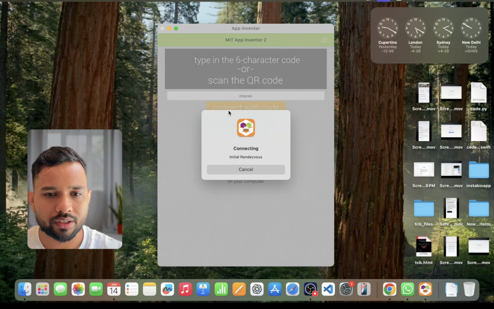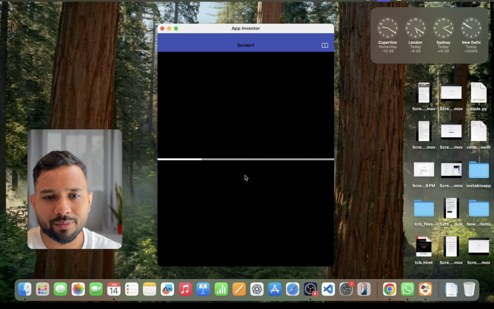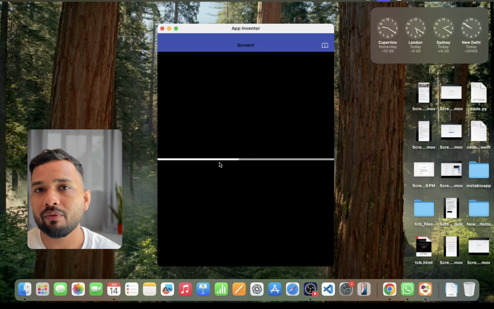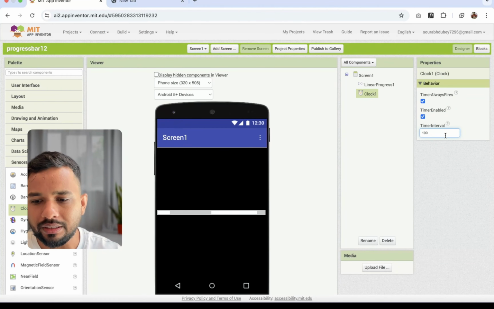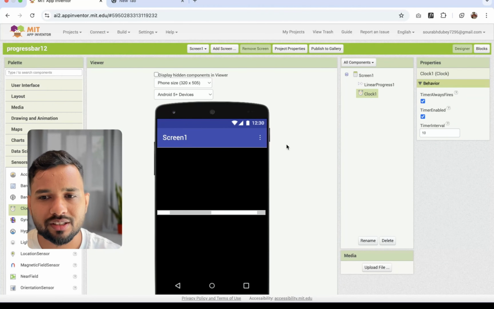Okay, connect. Now you can see this is the linear progress bar. You can see this is increasing by 1, 10 times in 1 second. Now I want to make it smoother. So how can I do this? I'm going to just decrease the time interval. Let's see how this will look now. Oh, that increased like that.